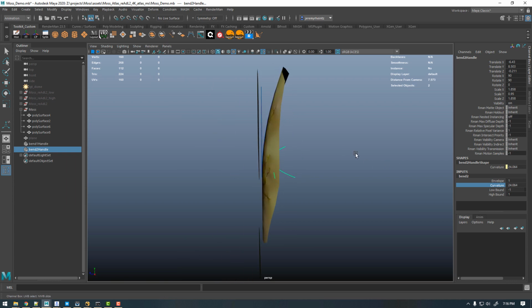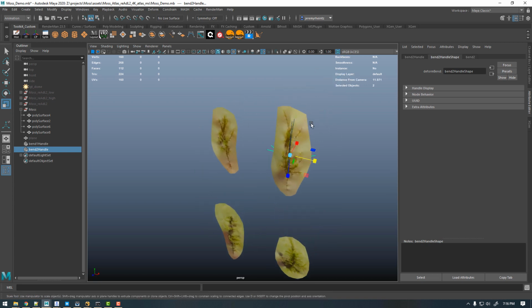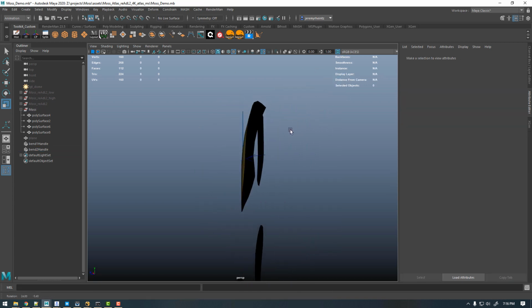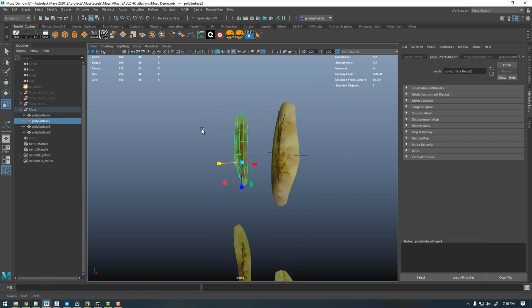And then something like that. So right away, just looking at this with two bend deformers, that is 100% more realistic than this, for example, if you were to scatter this and that.